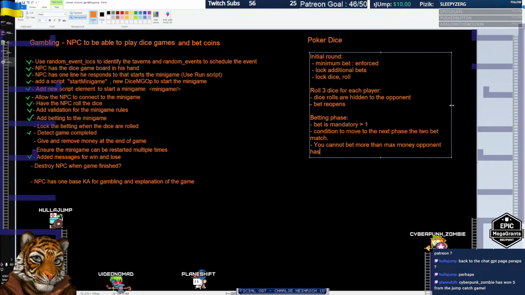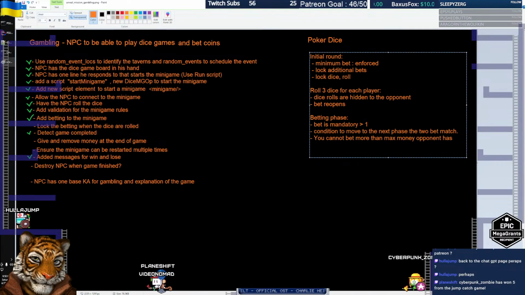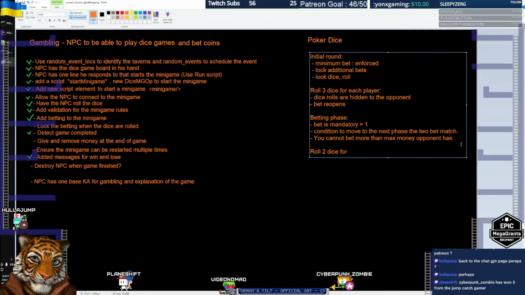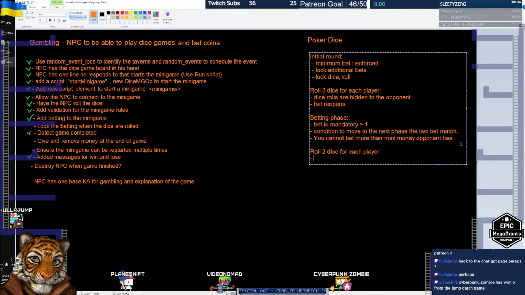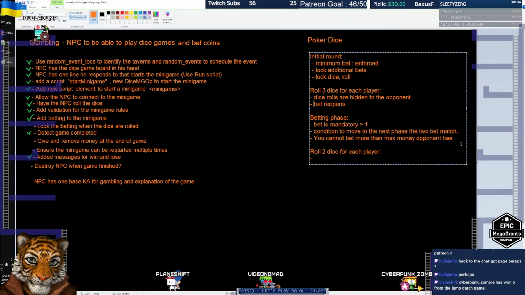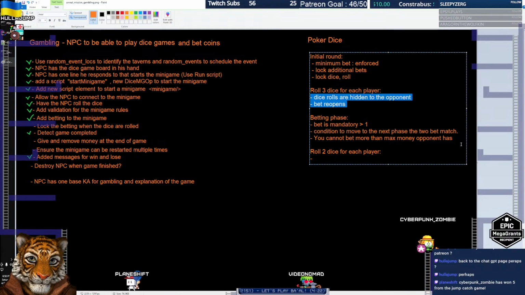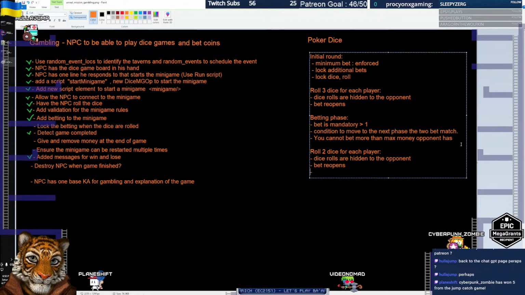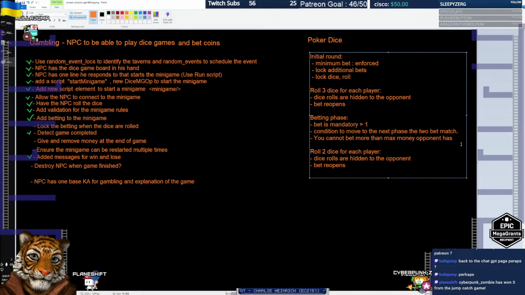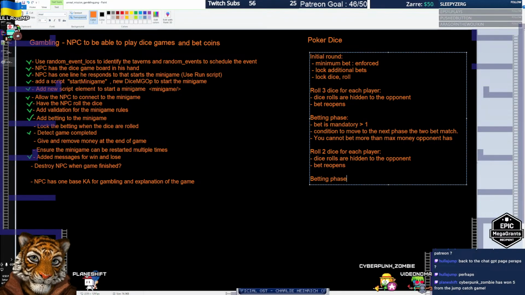So you cannot bet more than the max money that the opponent has, right? And then we roll 2 dice for each player again, right? Battery opens. These dice are hidden again. So it's basically the same, right? Dice rolls are hidden to your opponent, battery opens, and then there is the final betting phase, right?